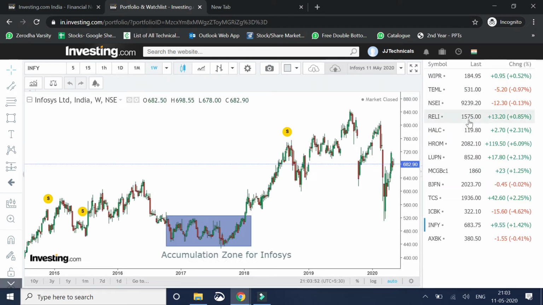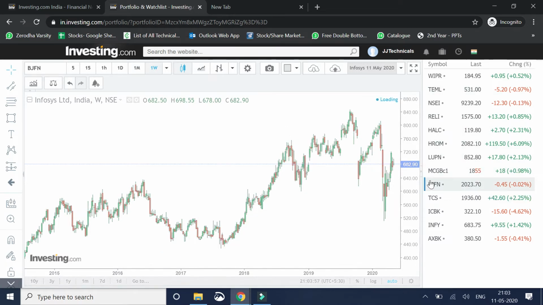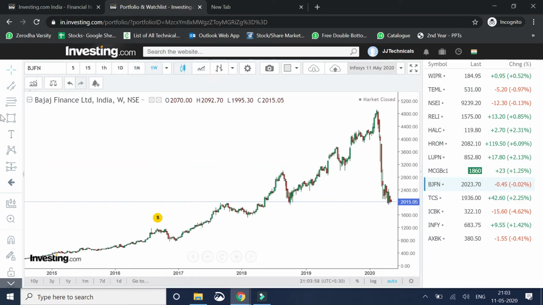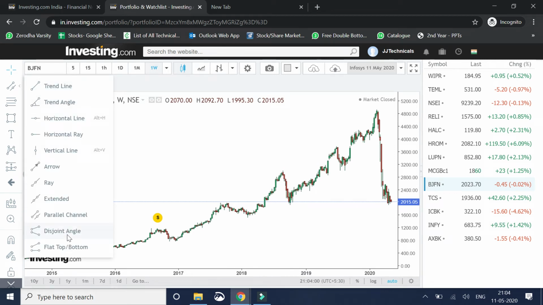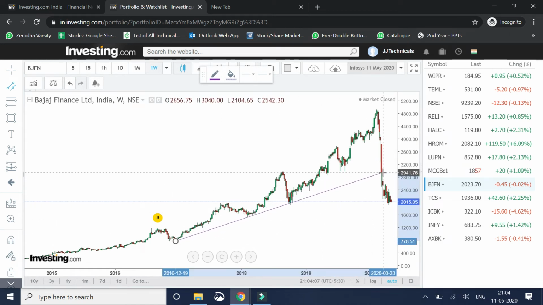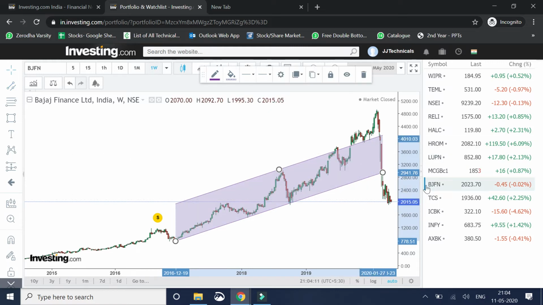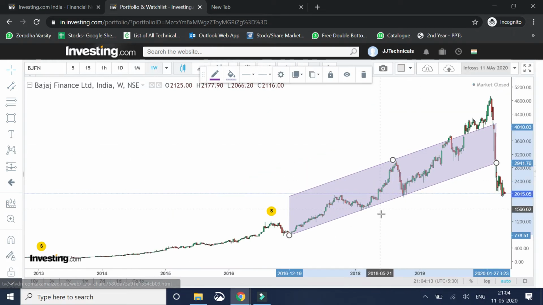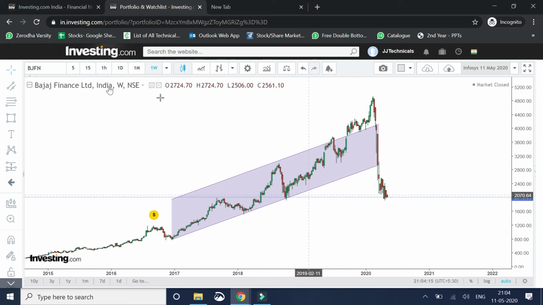And let's say if you want to, this is another one, Fibonacci. So let's say we are again drawing a channel here. This is how we'll be drawing a channel. So once the channel is breached, see the fall, and this is also breached and see the fall.